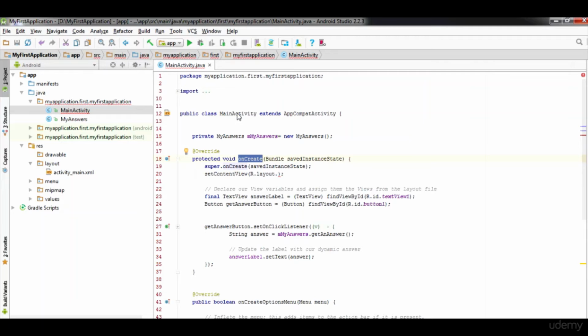Then the onCreate method is a type of method that performs an action but does not return any kind of result. That is indicated by the void keyword. So this is the void keyword. As I told you, a method either returns a value or it will not return any value. Any method that doesn't return any value is always indicated by the void keyword. So here our onCreate method does not return any kind of value.